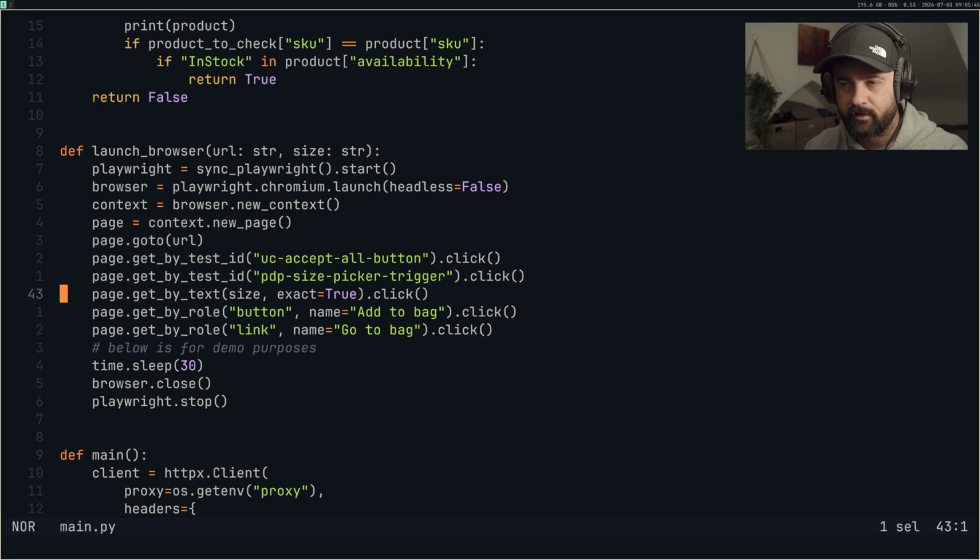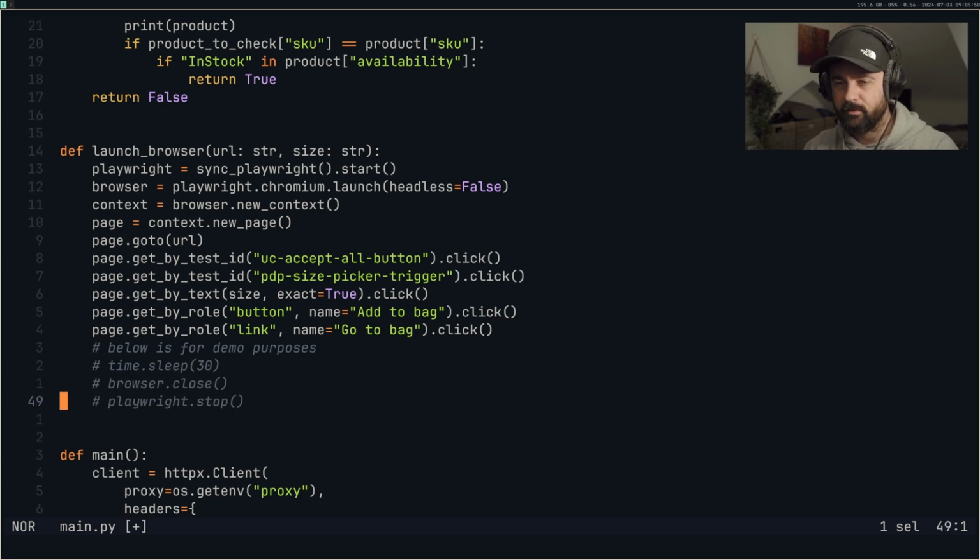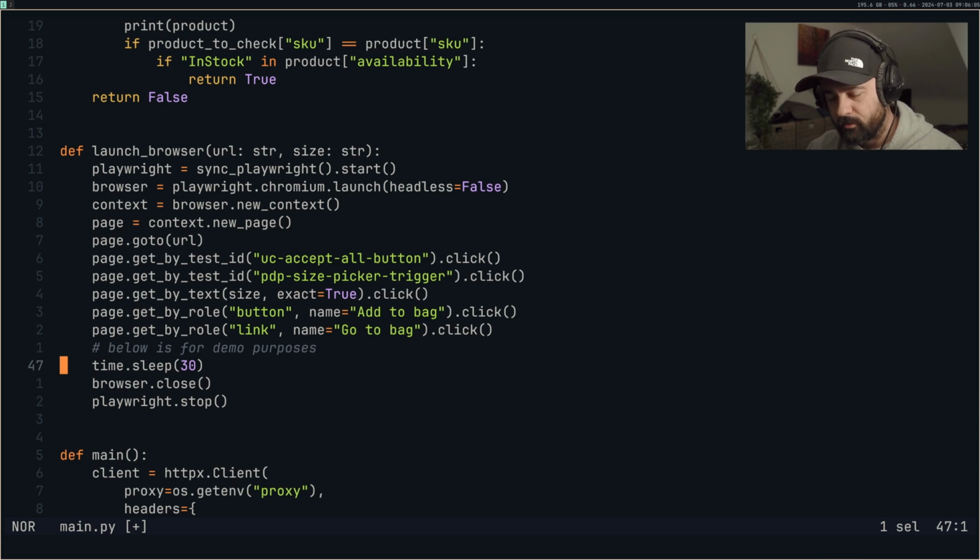I'm then clicking on the size, adding to bag, and going to the bag on the link. And then I put the sleep in to close and stop it. If you wanted it to stay open forever, you just need to comment these out. I'm going to leave it like this so it would eventually close itself. So this function is pretty simple. Use the codegen as I showed you and follow along, and you'll get most of the selectors done that way rather than having to click through them yourself. You just have to be a little bit conscious though, because the codegen doesn't always select the best selectors to use. So use your own judgment on that.